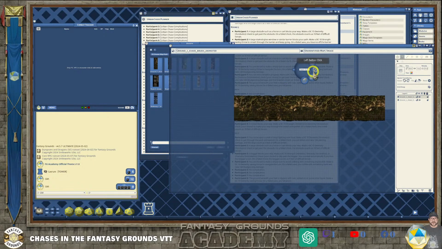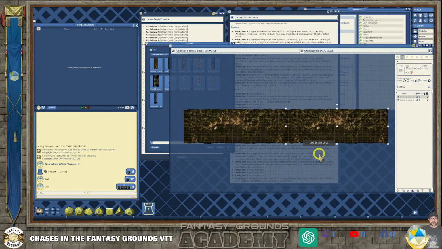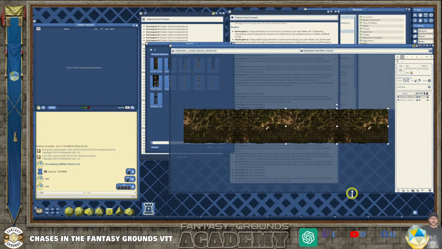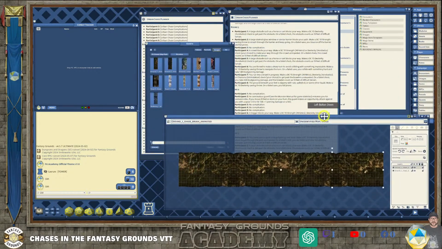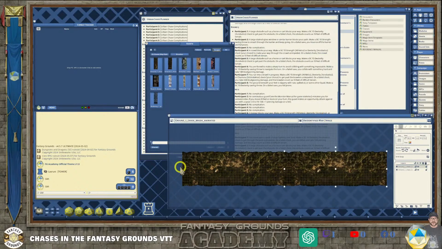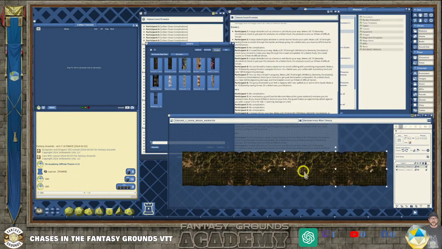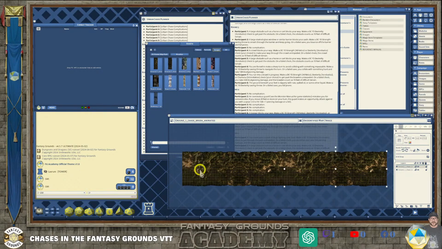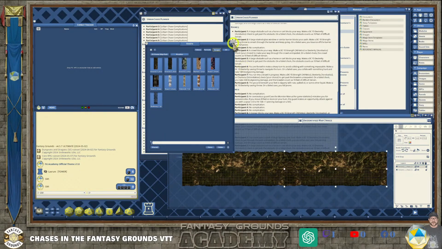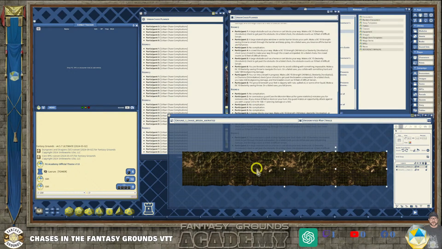And then I'm going to right click and go to zoom to fit so it fits in the pocket there. And there we go. So that would be like your chase scene. And then you'd set up your tokens on there and move them about, probably going from right to left in this case. So that would be a way to track the positioning of where your players are.